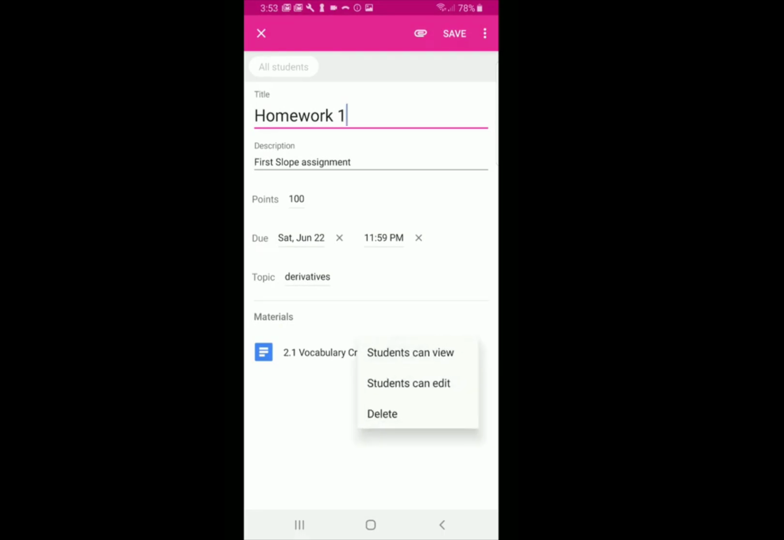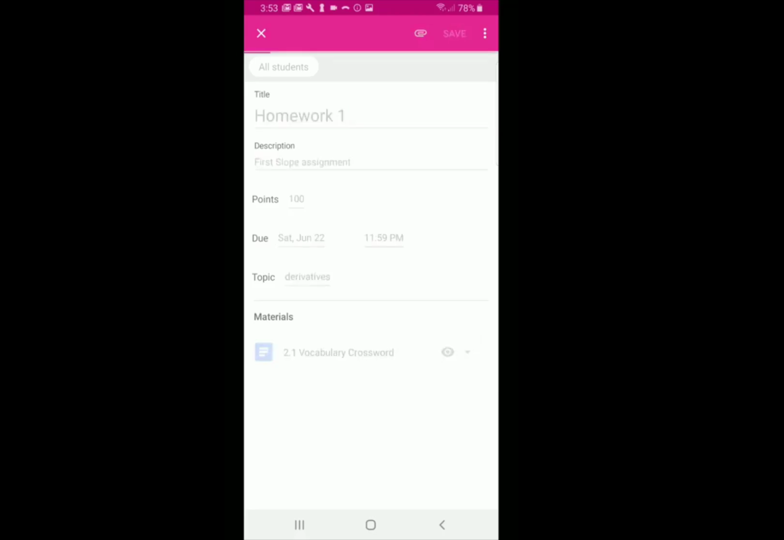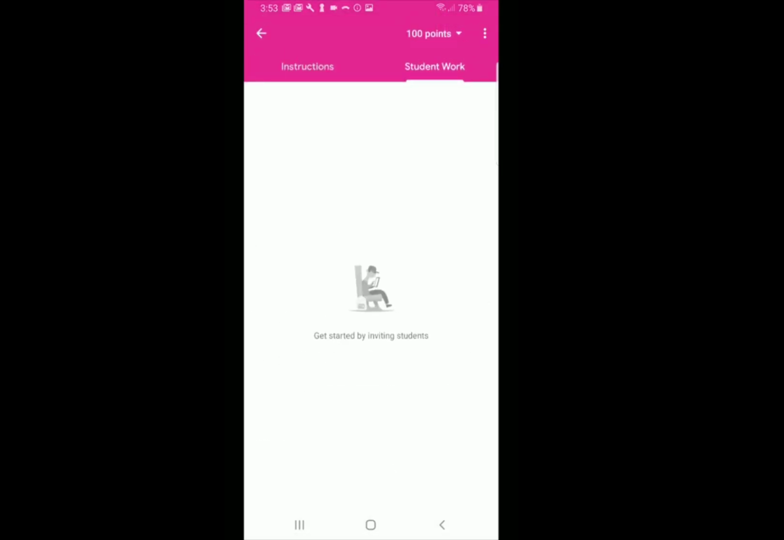Right now it's under the view. If I want them to be able to edit it, then I click on edit. If I didn't like it, or I didn't want that particular one, or I clicked the wrong one, then I'll hit delete. But since I clicked the one that I wanted, I'll hit save, just to show you how to do that. And then getting started, it'll ask me to invite students.